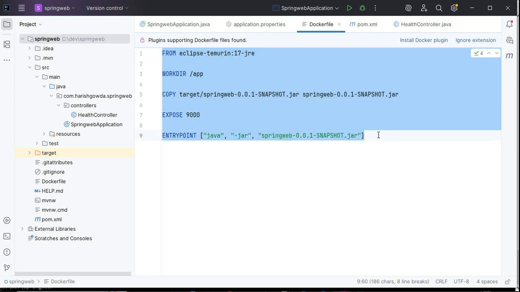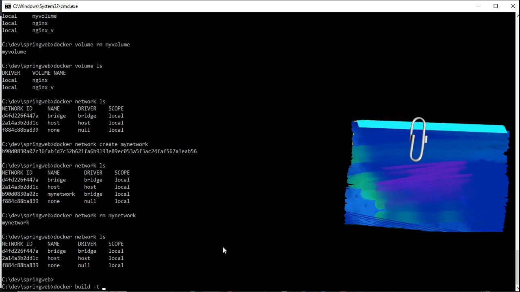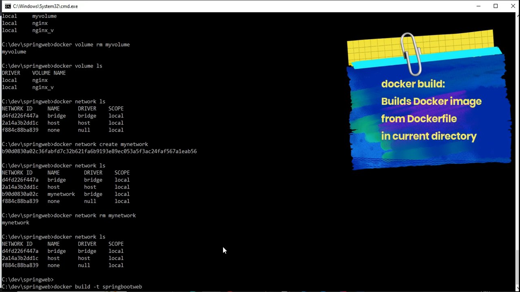So this is just for demonstration purposes. You can use any Dockerfile you want, but the command will remain the same. For that, we have to use docker build -t, and then mention the name of the image which you want to create. So I'm going to create something like spring boot web.